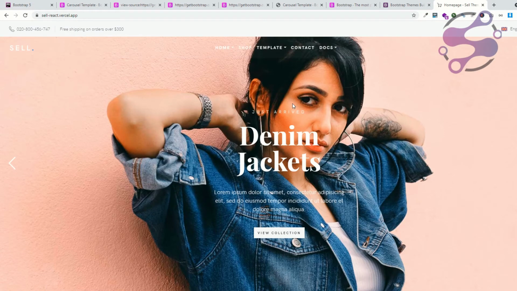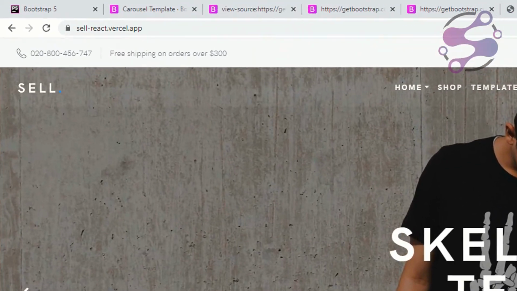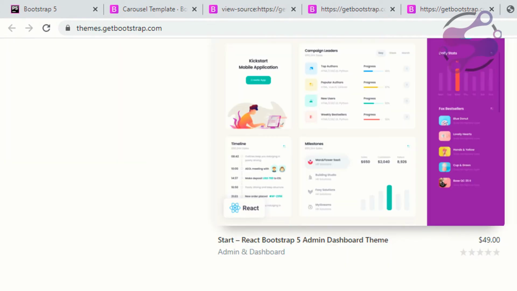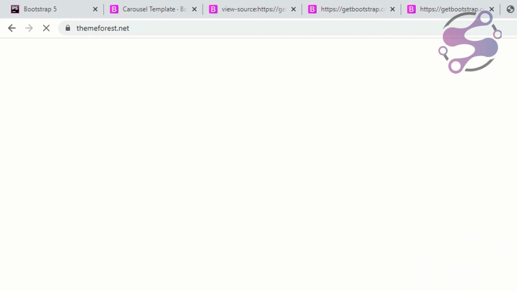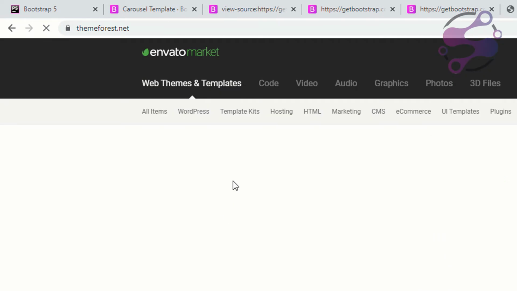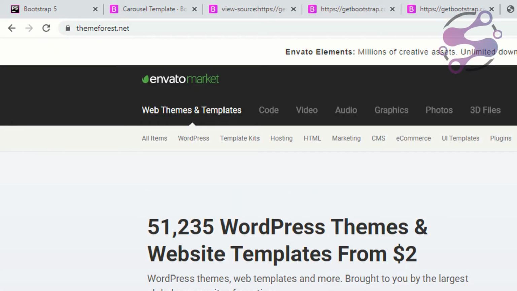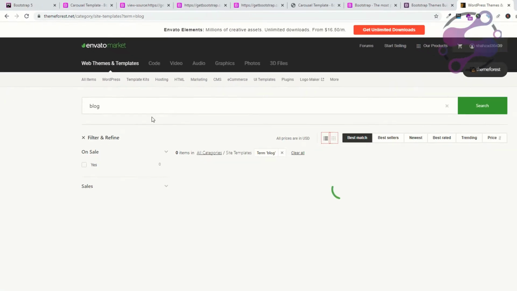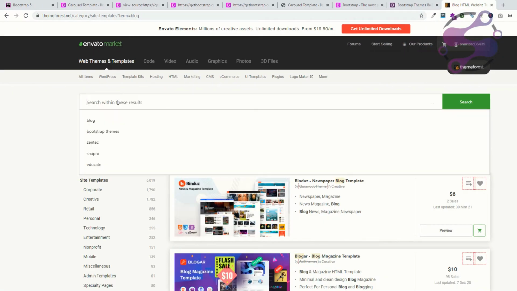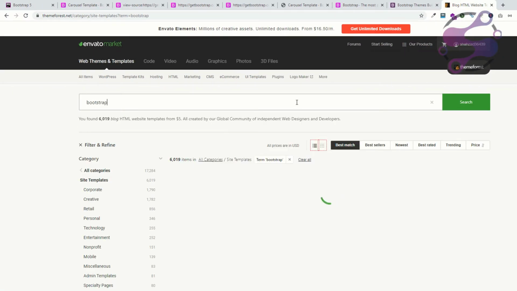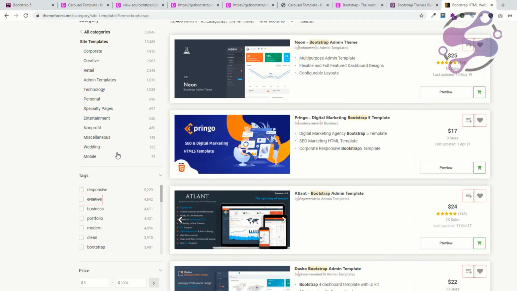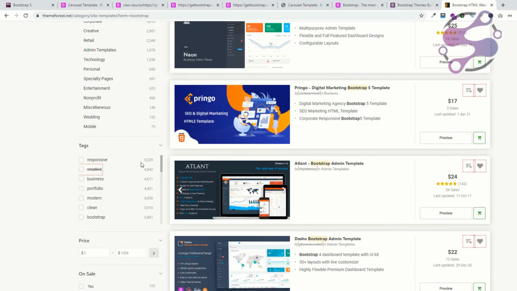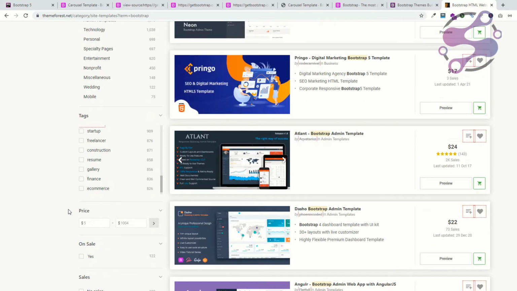If you want to download this one, just go to the theme sections and download this one. So it's $59. You can also download the pro themes from themeforest.com. Just type Bootstrap themes, Bootstrap, and now search the button. You can also add some filters like this. So anyway, these are the themes available here.